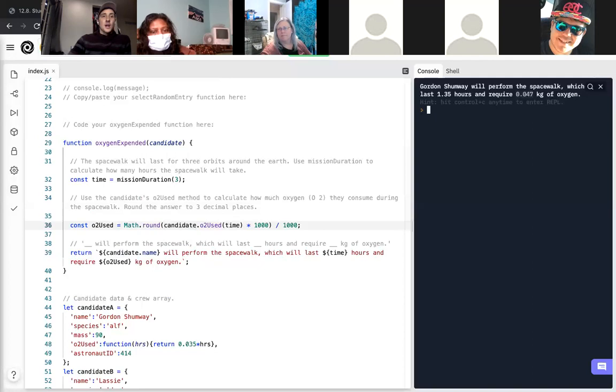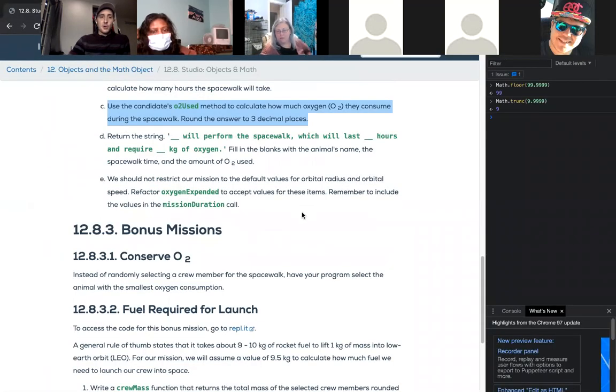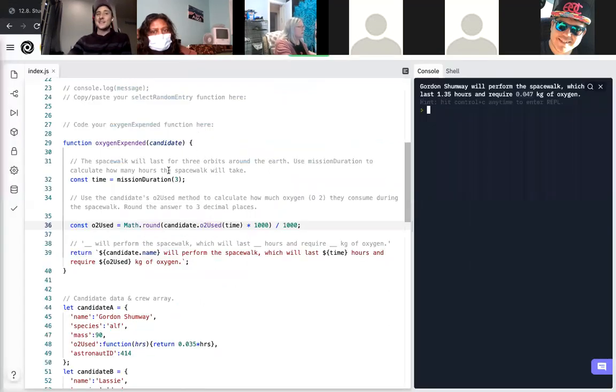All right. And we're going to keep on going here. We return the string, and then finally we are on to part E here. We should not restrict our mission to the default values for orbital radius and orbital speed. Refactor oxygen expended to accept values for these items. Remember to include the values in the mission duration call. All right, let's go and do that. Basically what we're doing is expanding our minds here for oxygen expended. We need to include 2 more parameters so we can customize this function to any situation our application might find itself in.